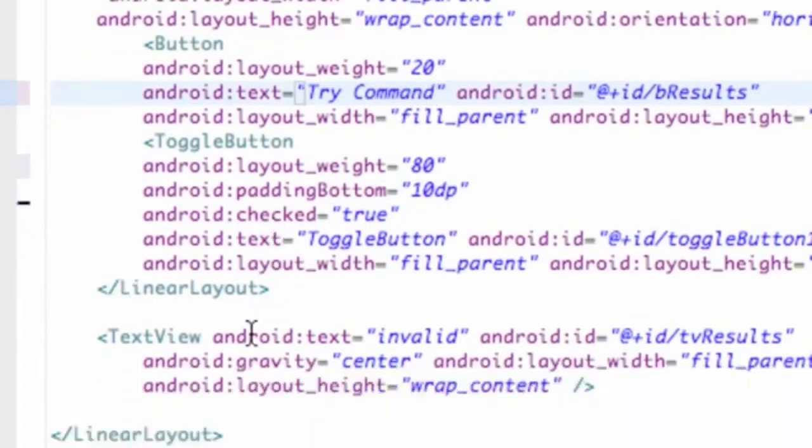And hopefully this will all make sense, what I'm actually building here, in the next tutorial, where we define everything, set up the Java, and build our application.